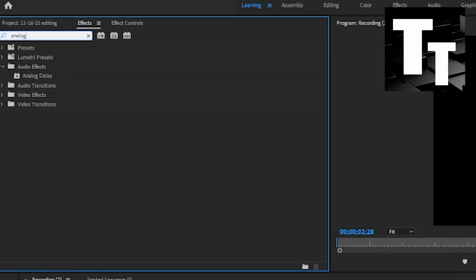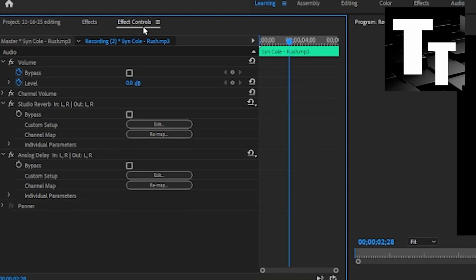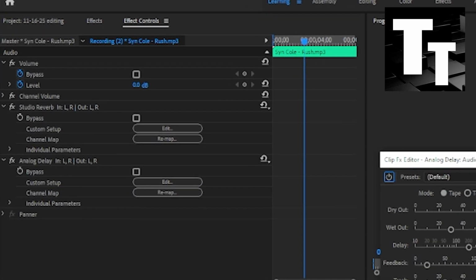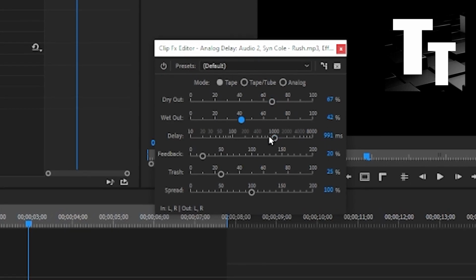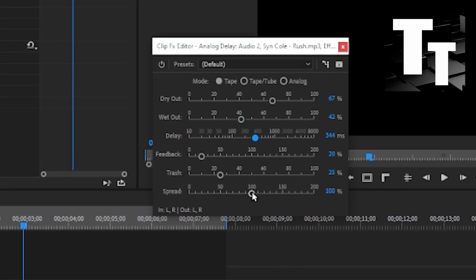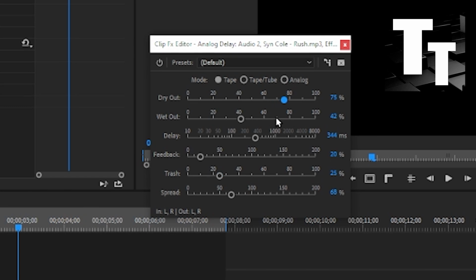Go to effects, top left hand screen, type in the search bar like so, and drag this onto your audio track. Click on edit. This is what's really going to make the effect pop out, or the reverb. And simply put, I'm dragging some things to the left and to the right.